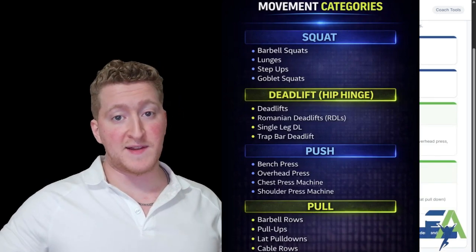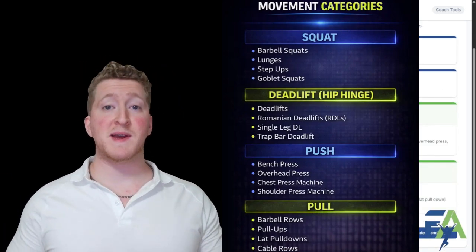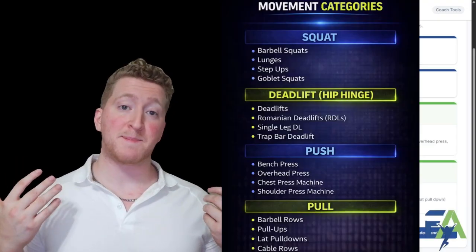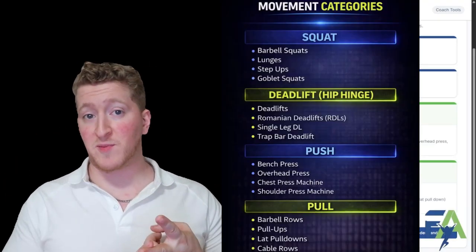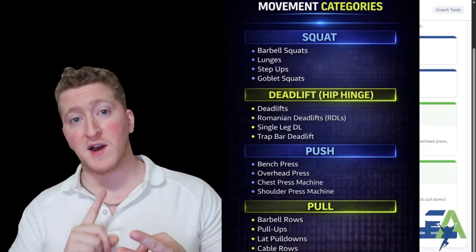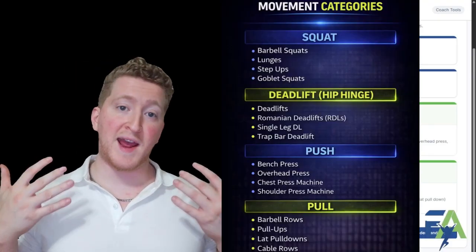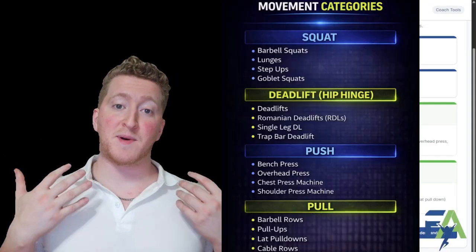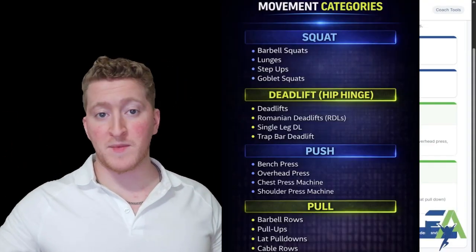Then we have the deadlifting category, and this is a hip dominant movement. This refers to basically anything where we're picking something up off of the ground. So we have barbell deadlifts, kettlebell deadlifts, single leg versions, so single leg RDLs, two-legged RDLs, all sorts of stuff like that. Anything where we're picking something up off of the ground or we're bending over and coming back up.